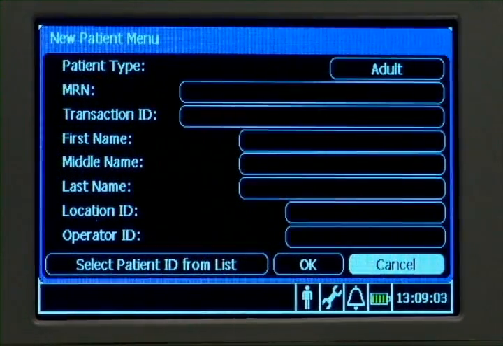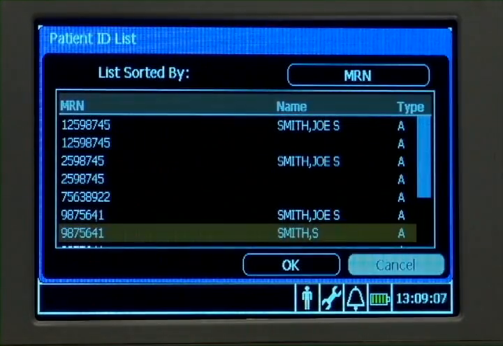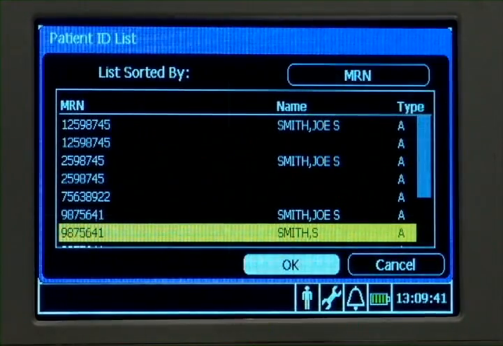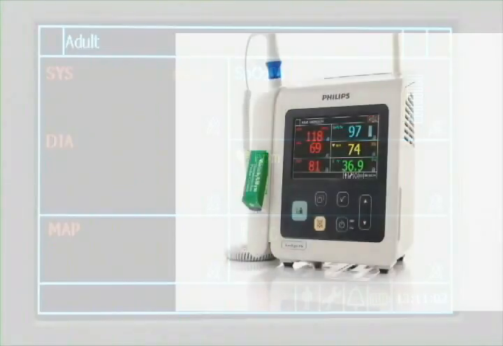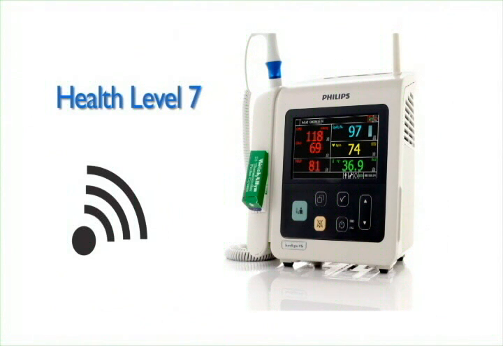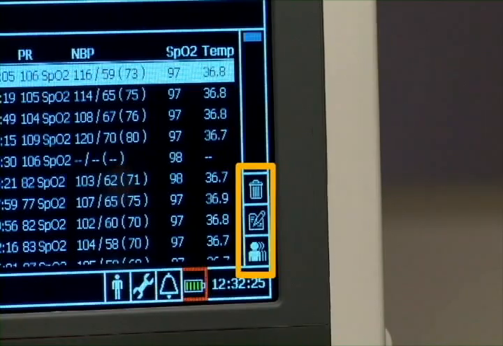In the New Patient menu, select the Select Patient ID from List button. Choose a patient from the list and select OK. After taking the new measurements, select Save. The VSi also has the ability to send data over a wired or wireless network to an electronic medical record. If your device is networked, the record turns green when it has been exported from the VSi. The Patient Records buttons are used to delete, edit, or view patient records.